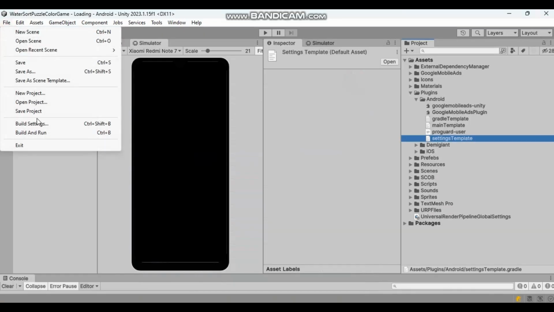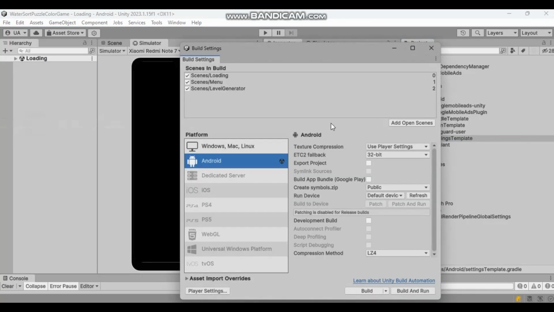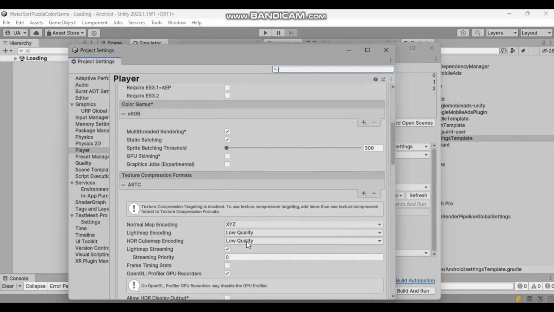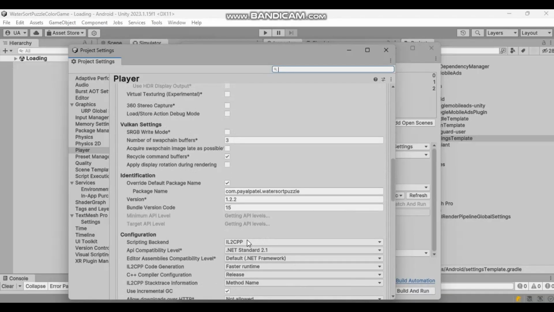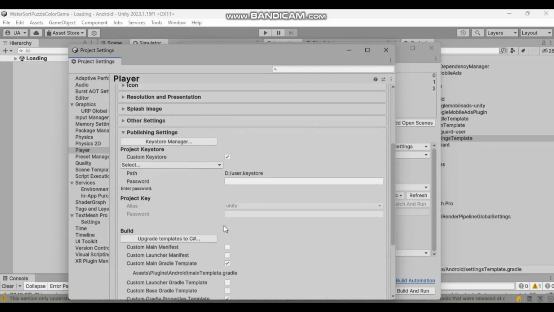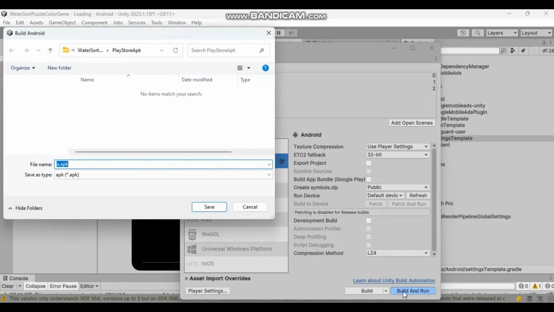Open your Unity project, go to File, Build Settings, select Android, click Player Settings. Set the target API level to 36. In publishing settings, set your keystore and password. Close the settings and try building your APK or AAB file.